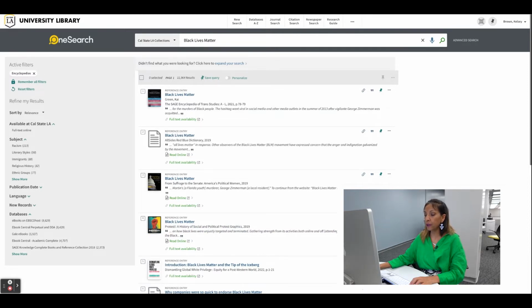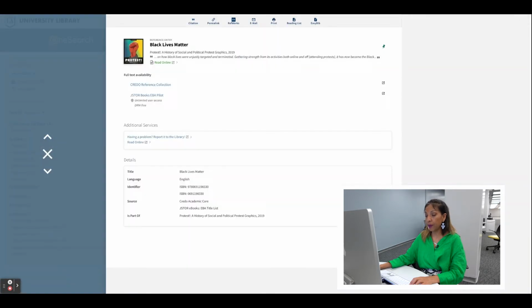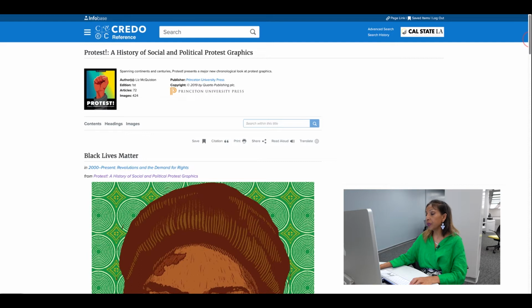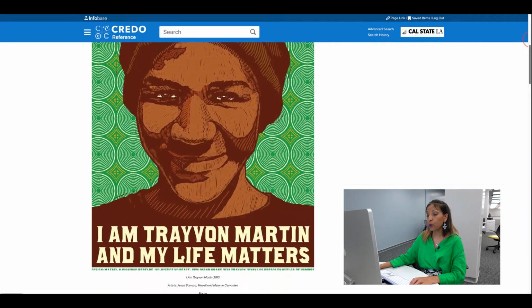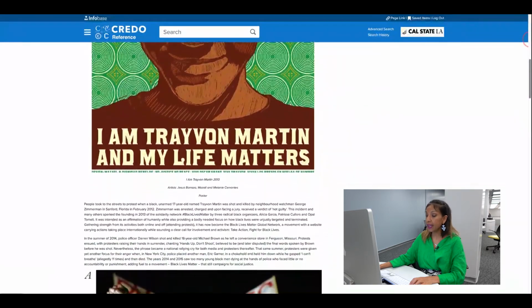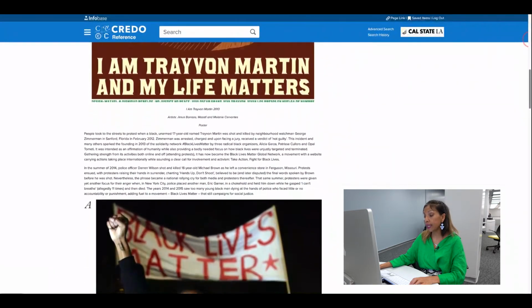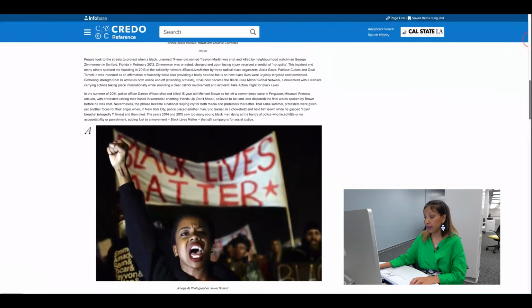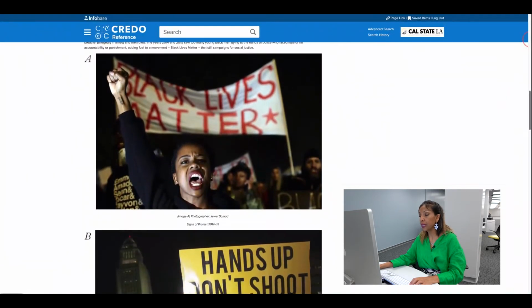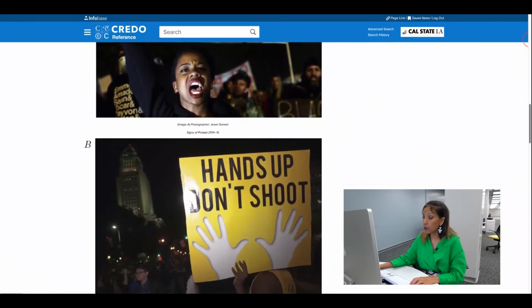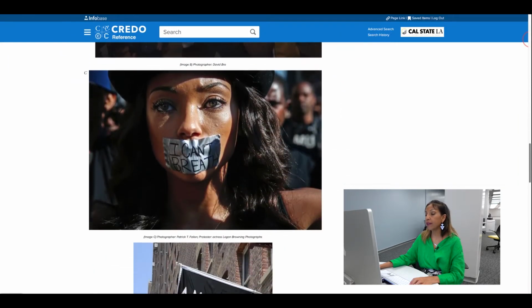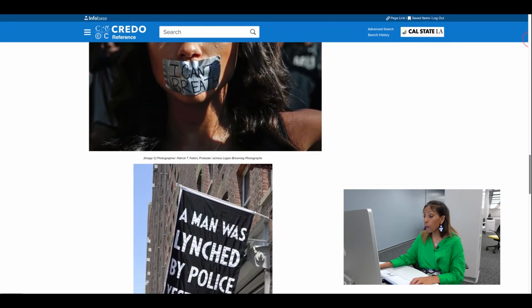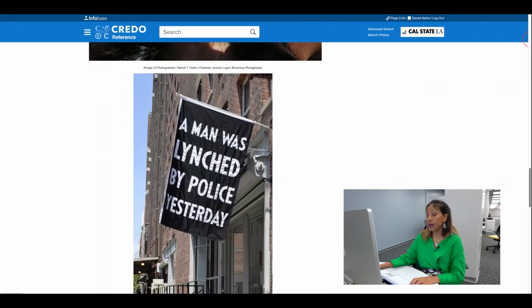I'll click on the title, then I'll click on the link for Credo Reference Collection to read the full text of the article. As a visual learner, this article catches my eye because it has a lot of Black Lives Matter protest images. Right away, I can see the article describes how art is used as a form of protest. It has descriptive information, examples of other protest images, and context of the early days of the Black Lives Matter movement, which gives me more background information to add to what I already know.